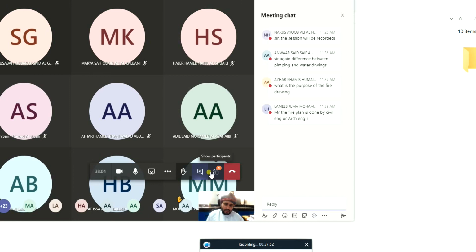Lamis, normally the fire plan is done by a subcontractor or a fire specialist. It's not normally a civil engineer, it's not normally an architectural engineer. There are fire consultancies which are available. Basic layouts can be done by the civil engineer or subcontractor, but if you are having a huge multi-story building, then you need to take it to a specialist fire consultant.